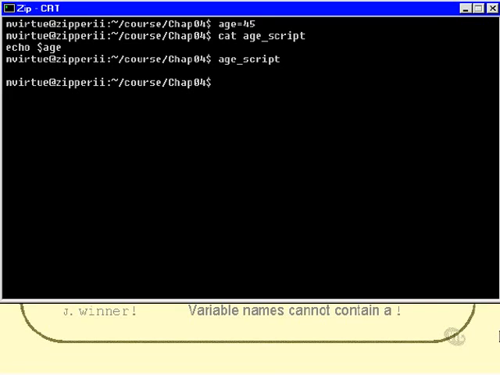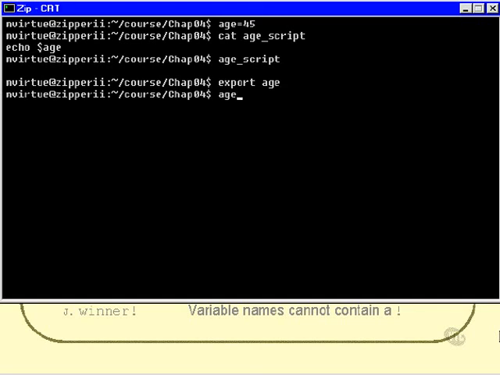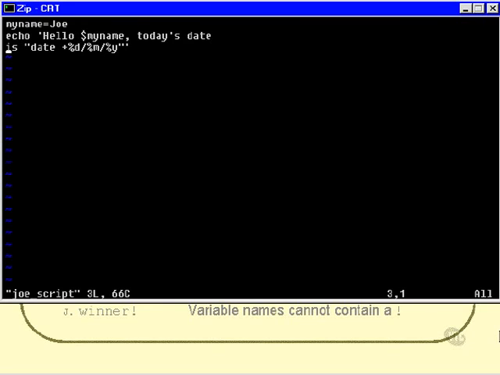Now why is that? What's the magic step that I still have to do here? Can you remember? Well, that's right, I have to export age. I have to make the age variable available to all subsequent scripts. So I do that. Age is now exported, so if I run age script again, this time I get 45. So that's a little exercise on the virtues of exporting your variables. You don't have to export a variable, but you do have to export a variable if you plan to have it used by another script.